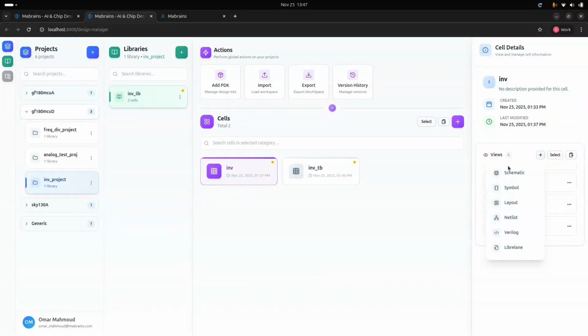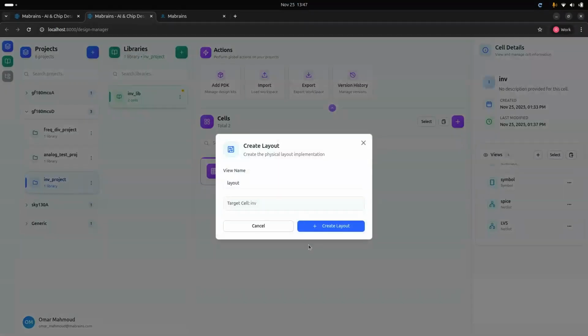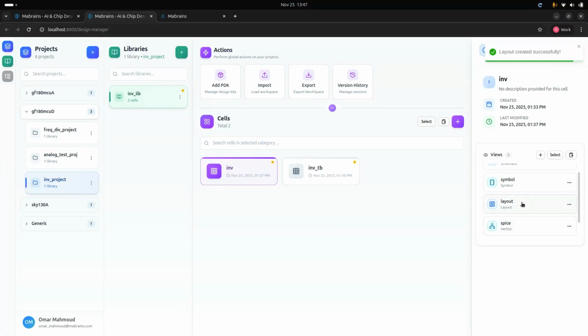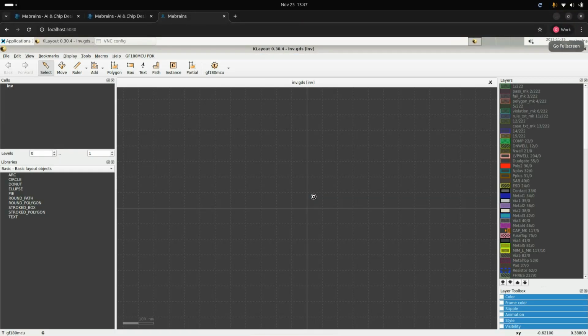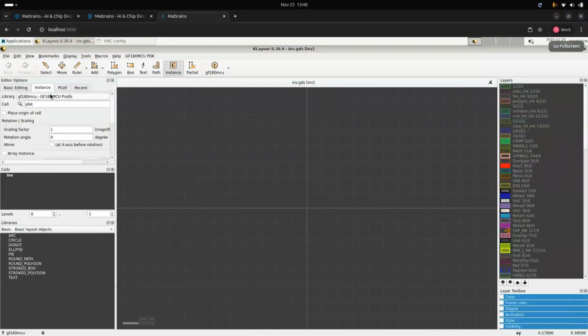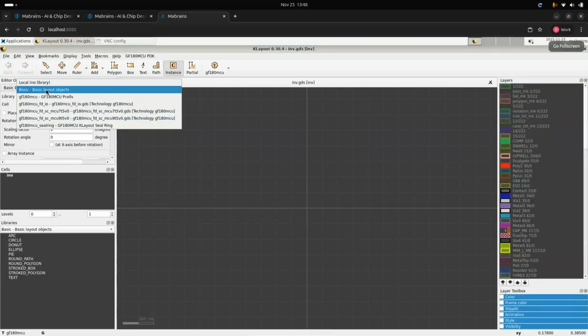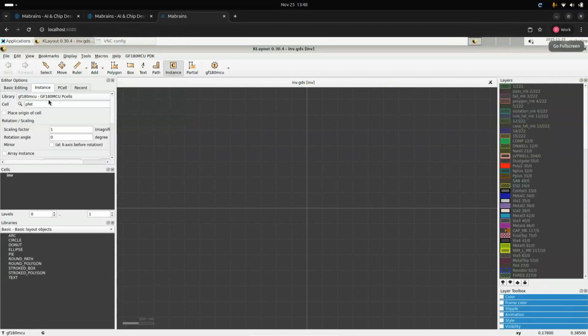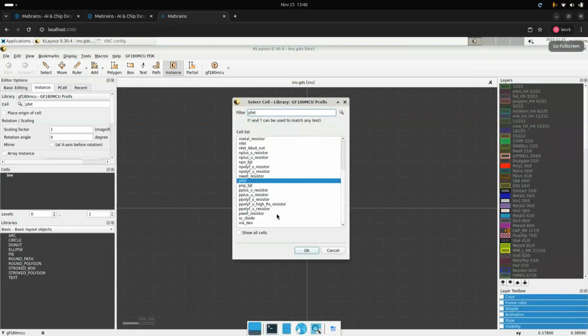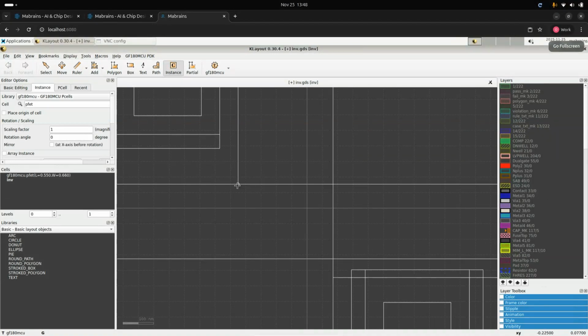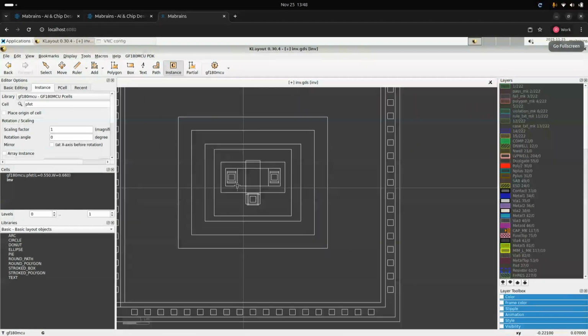So you can go ahead and create a layout view here. Let's create our layout view and open it in KLayout. Now we can start designing our inverter. You can see that everything related to the technology is loaded correctly. You can choose the instance, and you can choose anything you want. Let's choose the PCells.